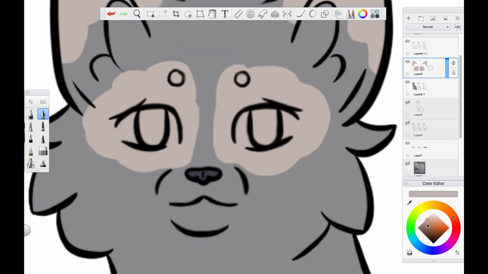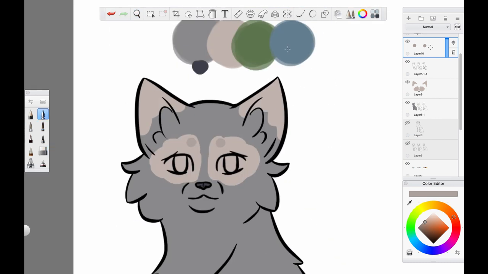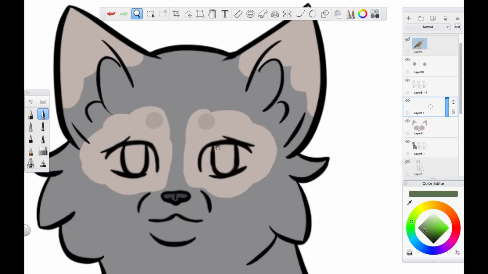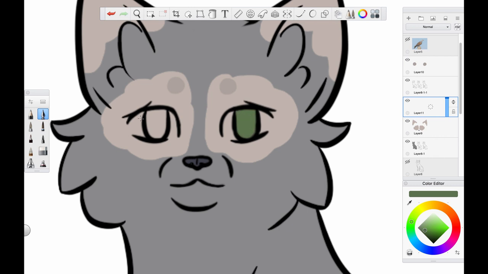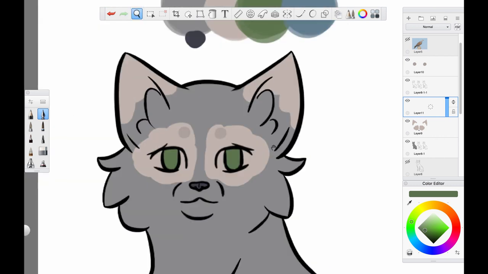Alright, on to the drawings. Design 1. This is apparently my usual Dovewing design. I've only drawn her once as far as I could find. It's pretty basic, all gray with green eyes. I added some pale gray around her ears and eyes to reference her powers.